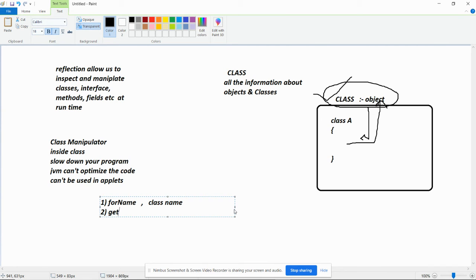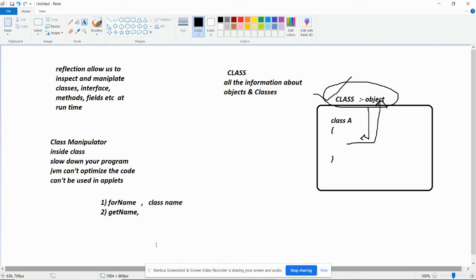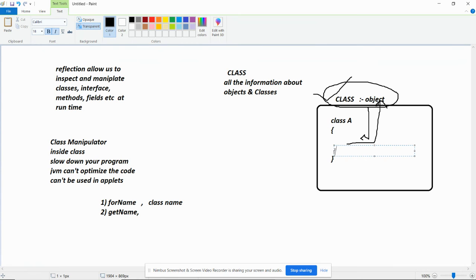The second method is getClass. If we know the object of the class, suppose we have created the object of this class, like a = new A, then to create the object of this class we will use the object name.